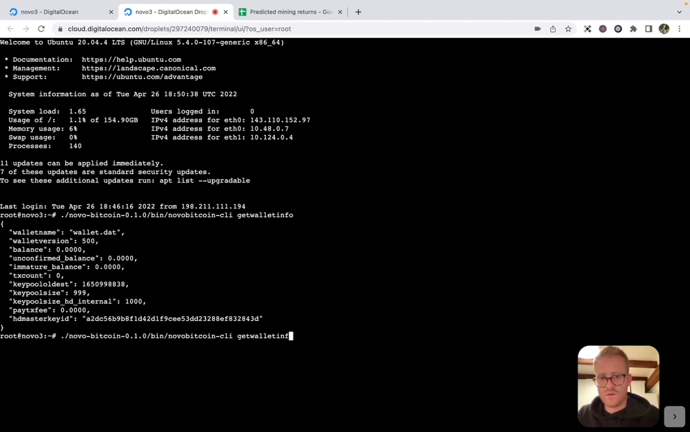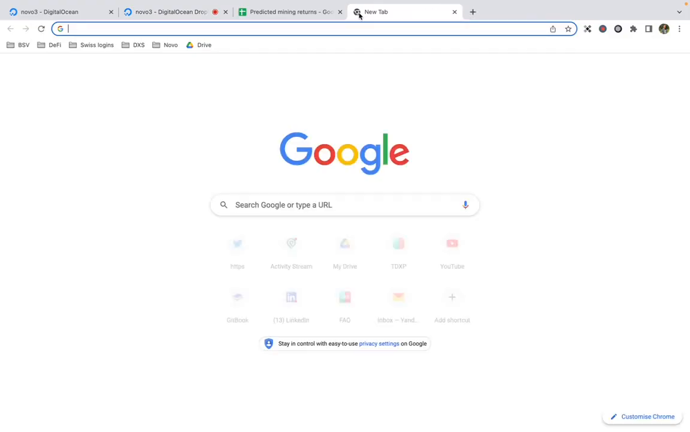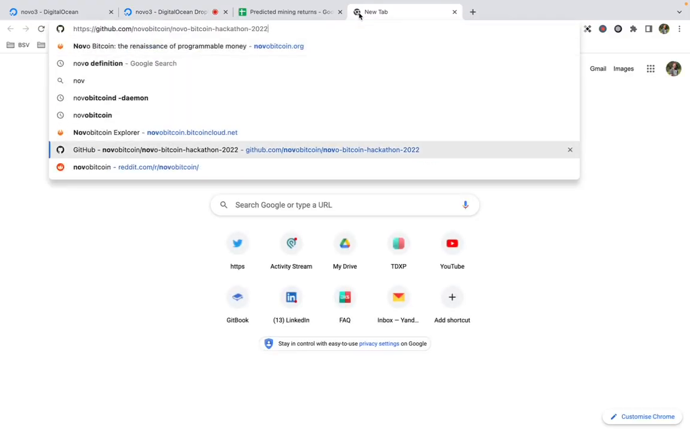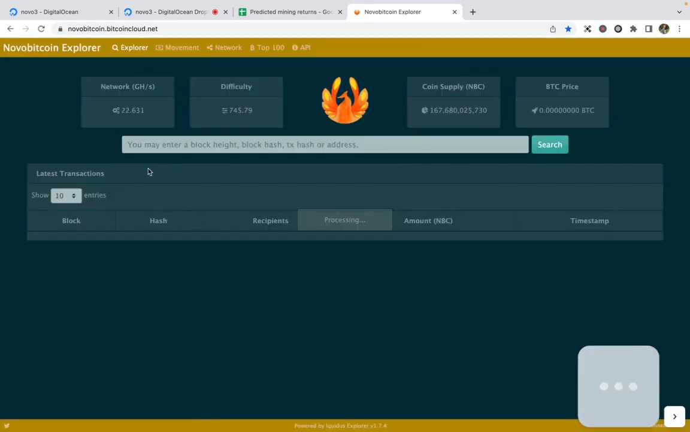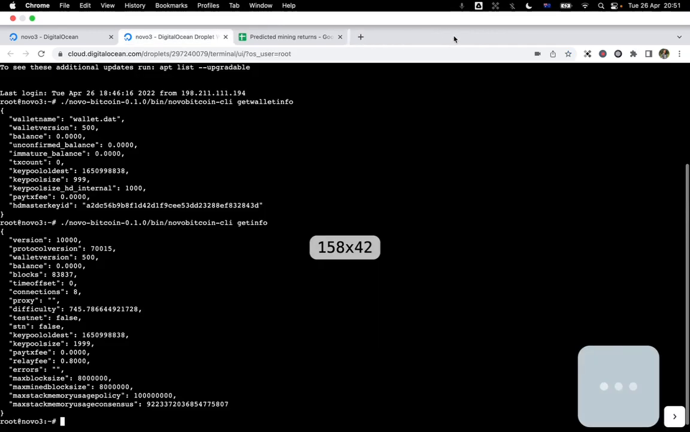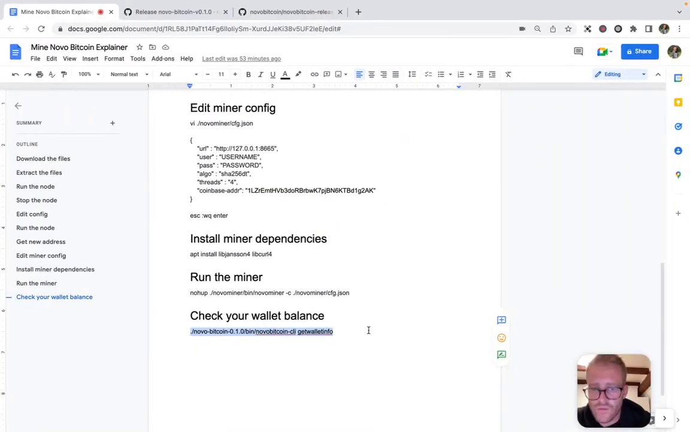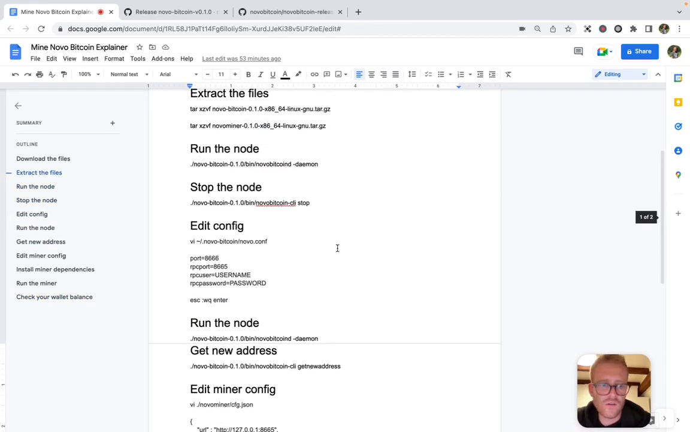What was it? Get info. See what block height we're at. 83,837. If we go to Novo, okay, yeah, so we're already at the chain tip. That's fine. It must have only taken a couple of minutes to sync the chain. So yeah, that should be working now, and that should just run in the background with no troubles. Is there anything else?